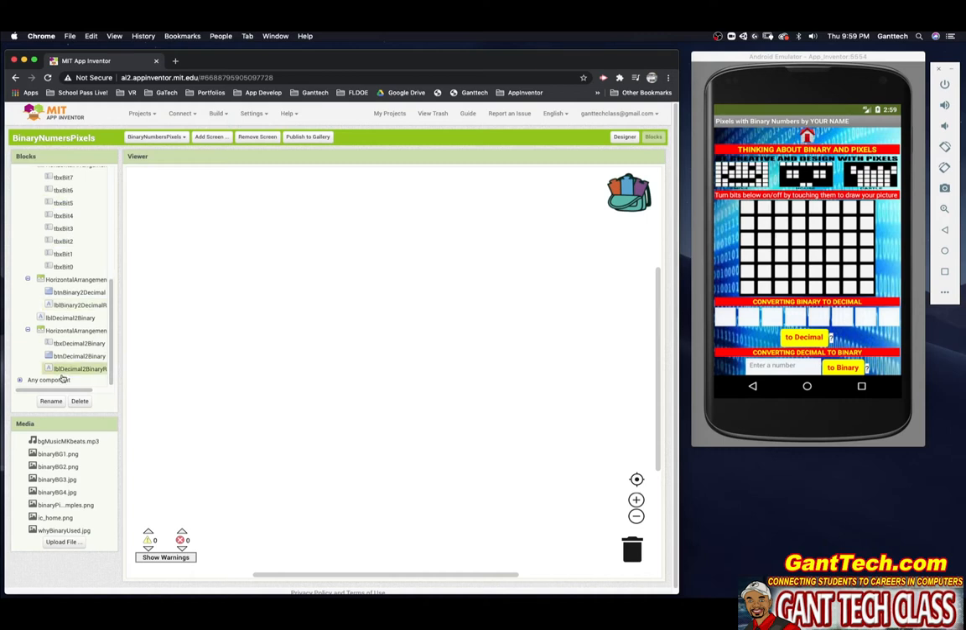If you go to the bottom, they have this Any component. So I'm going to expand that, and you can see all the components you add to your App Inventor app will show up here. So I have Any Button, Any HorizontalArrangement, Any Image, Any Label, Any Table, or Any TextBox. That's because I've added those components to my app. Well, I want Any Button.